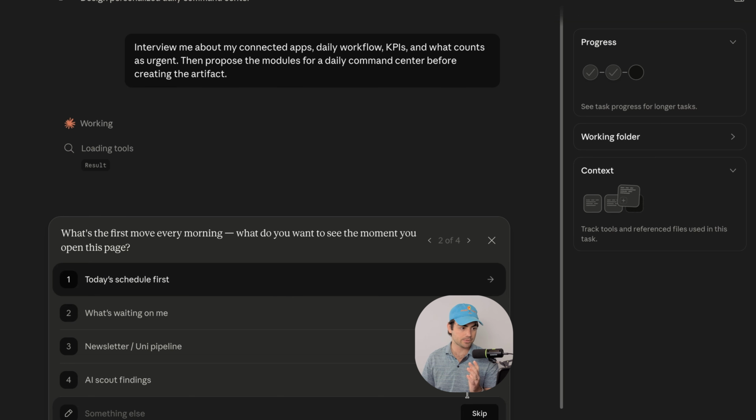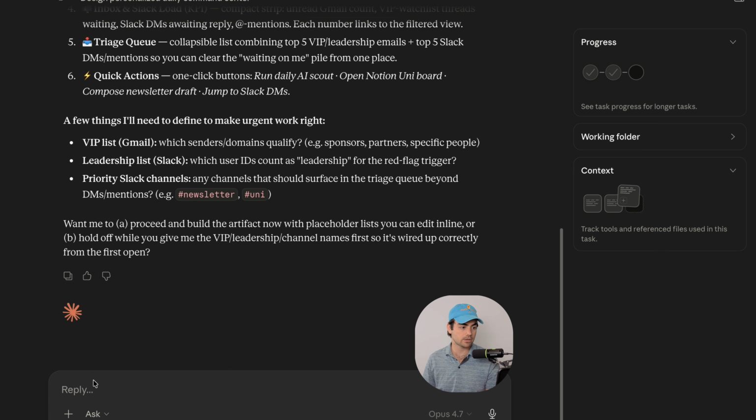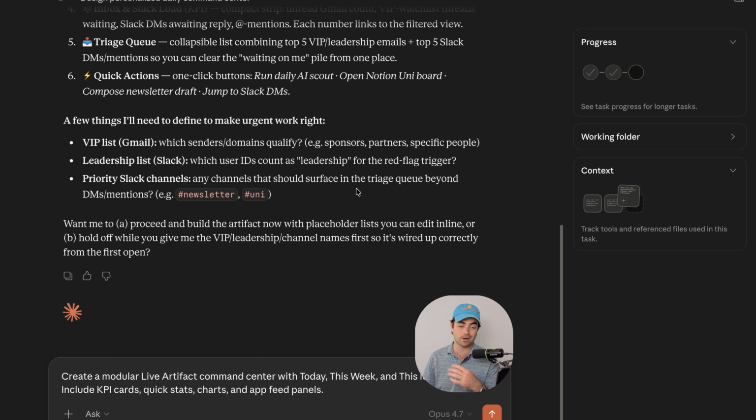Okay, I selected all the apps I want included. And as you saw, it's going to ask you what things are urgent and what aren't urgent. It's going to propose a layout for you. And it's going to ask you if you want to build it. We're going to use prompt number 2 here.